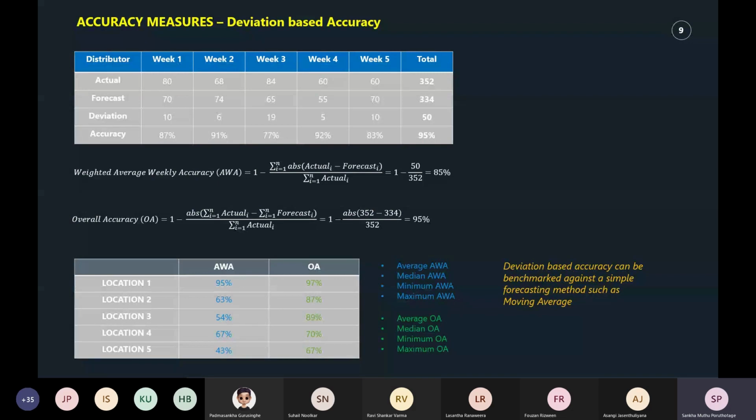If not, we'll always have the problem where we think 90% is good, 60% is bad. But sometimes the moving average might end up giving you 90%. So your 90% forecast may not be that good, but your 60% forecast could be outperforming the moving average by 20 percentage points. So in a situation like that, even if it is 60%, it's still pretty good.